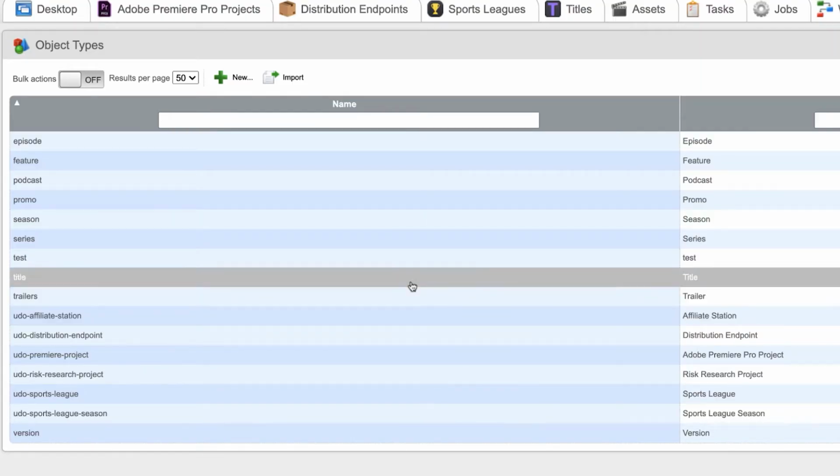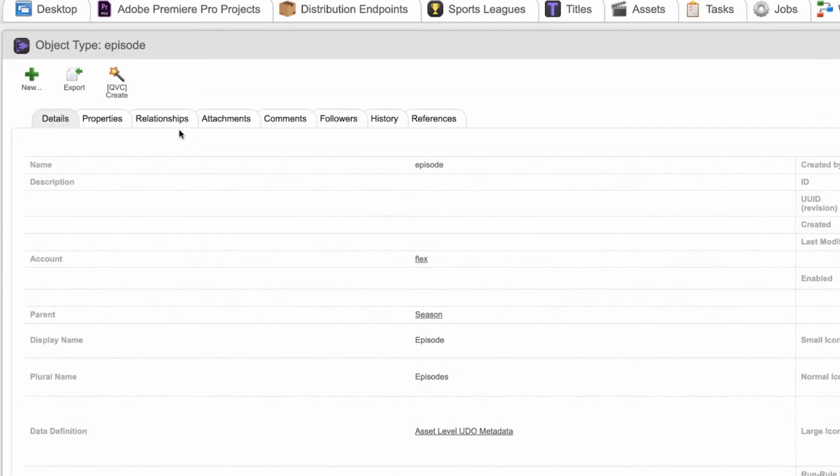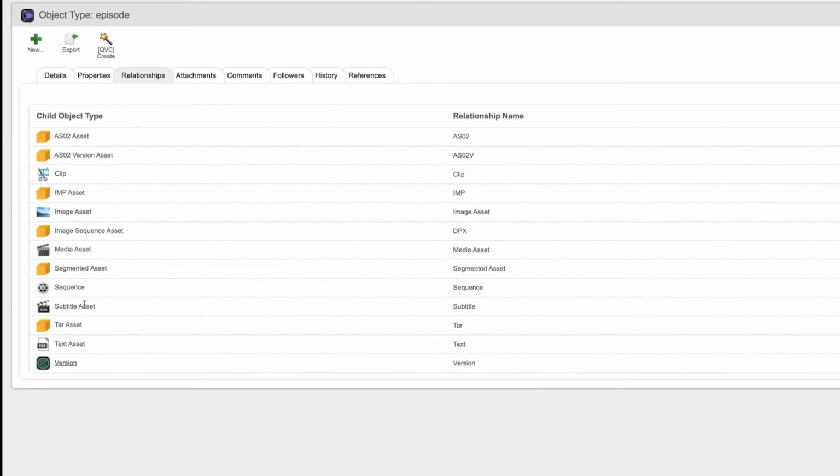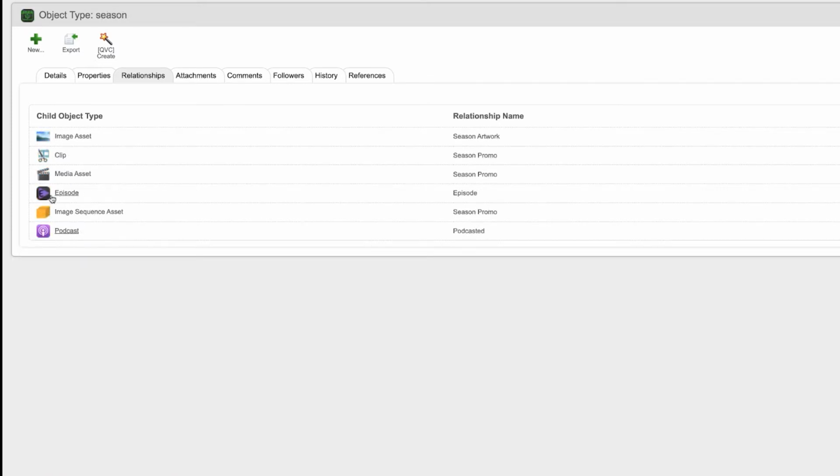For example, if you were a production company, you might want to create a custom object called series. You can create relationships between your various custom object types, as well as between custom object types and system object types. For example, you could create a child object type called episode, and add as many episodes to a series as you want. Object types are not limited to series, season, episode hierarchies. Remember that these are custom objects that can be created for your own specific use case.